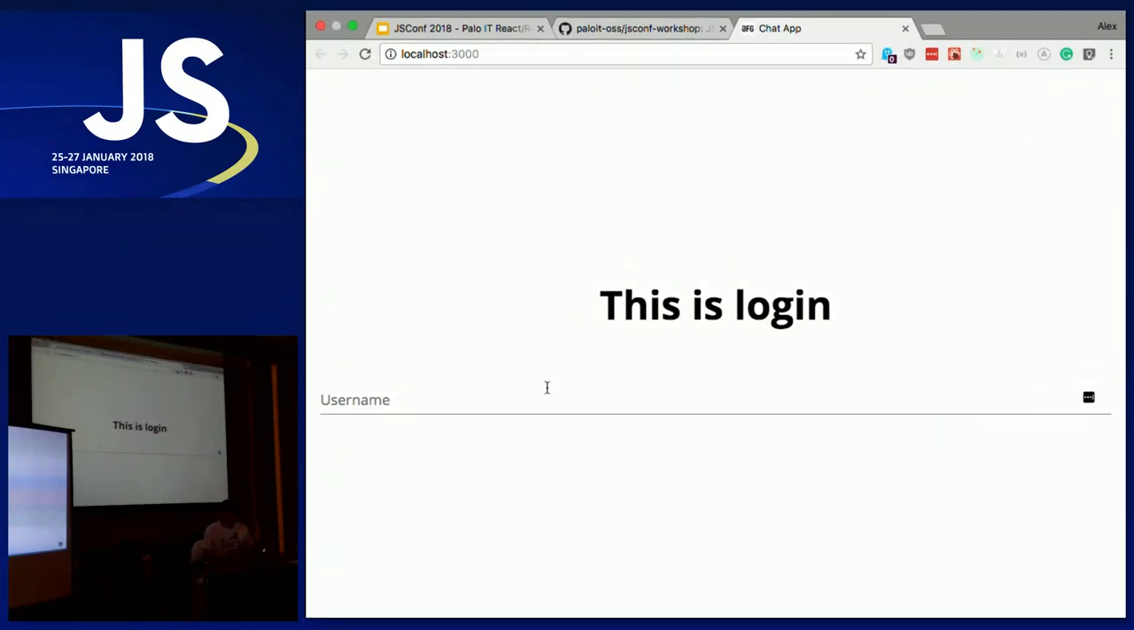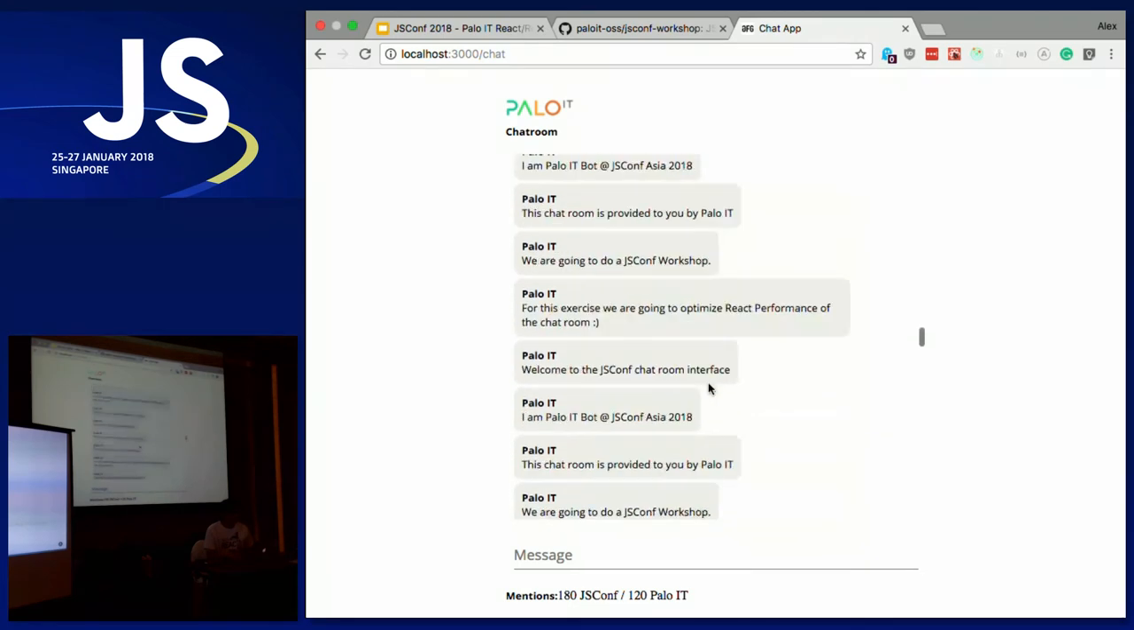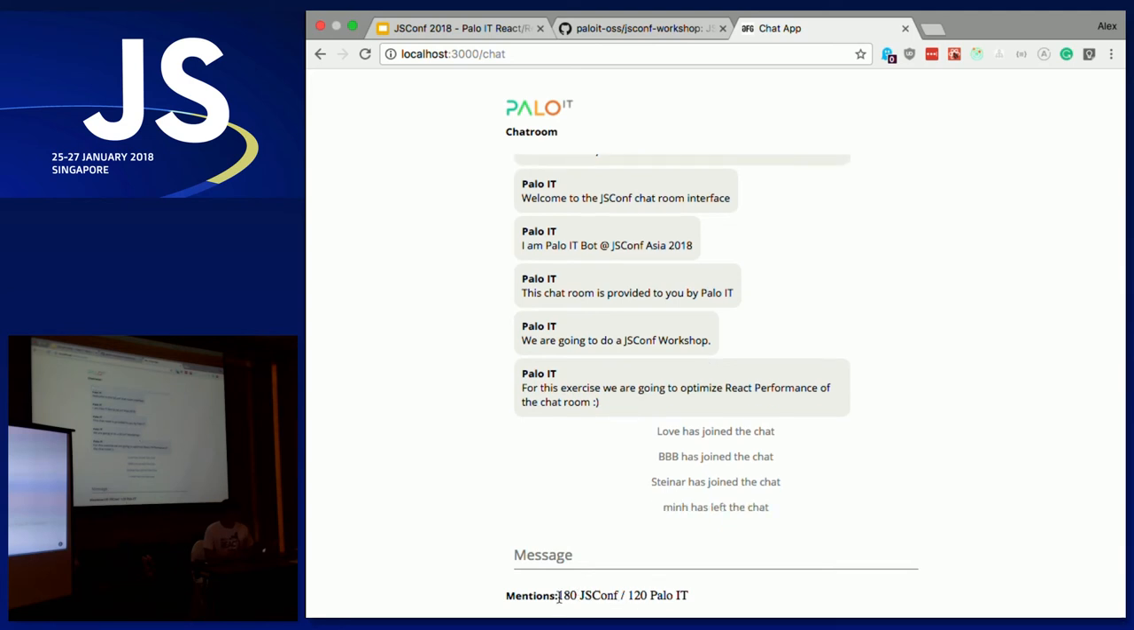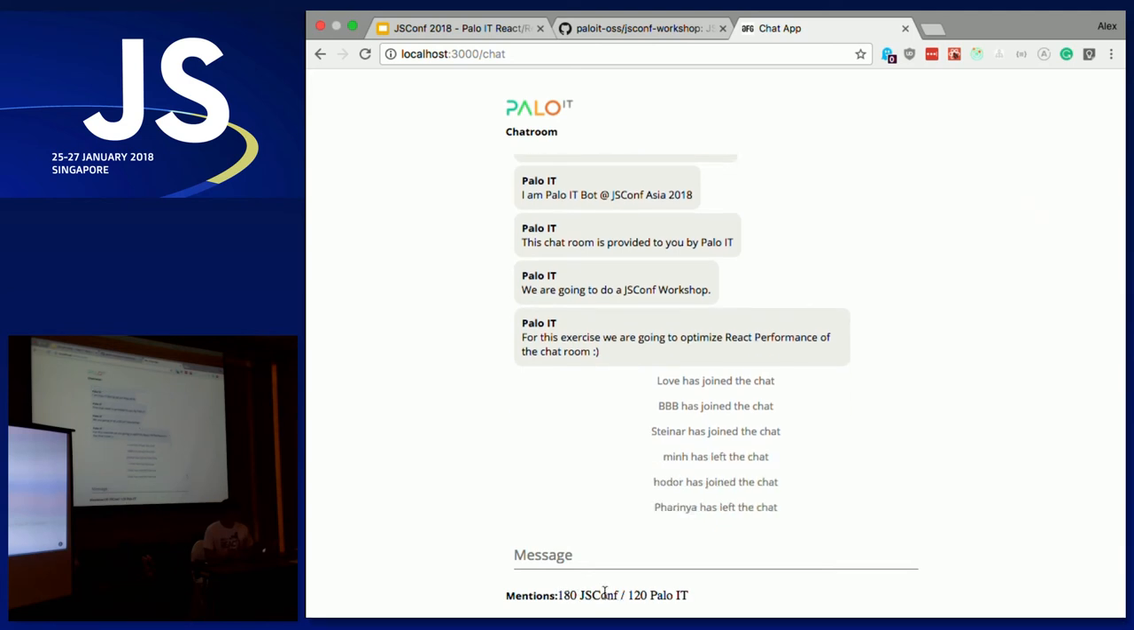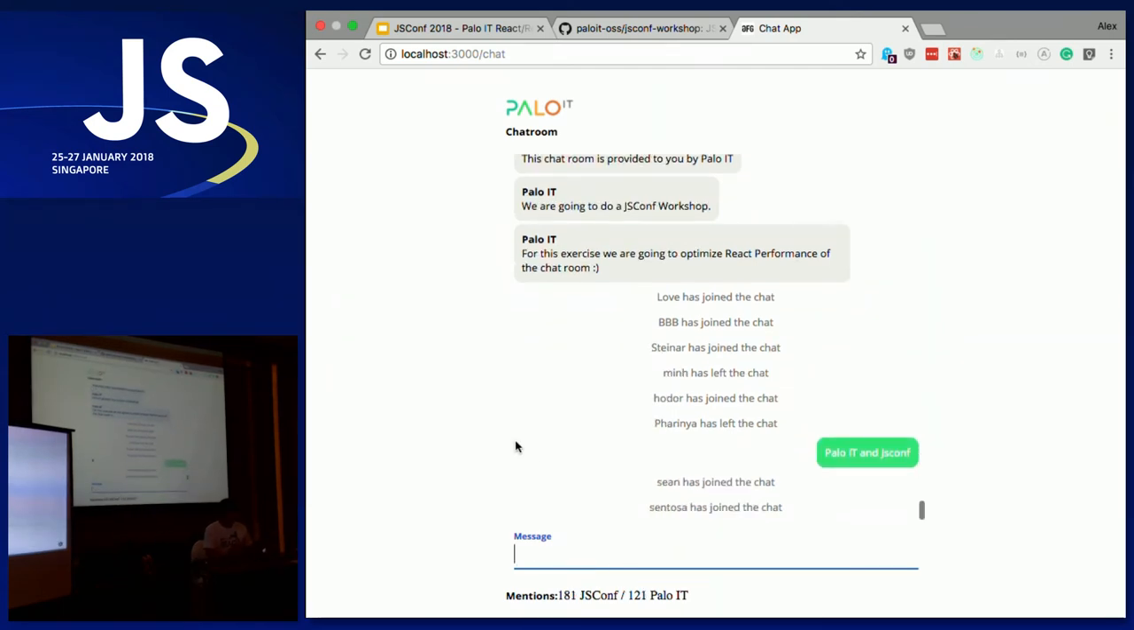Once you connect to the application, you can just connect to the chat room. In this chat room, I initialized a lot of repetitive messages, just for the purpose of this demonstration. Also, I added another component, which is a mention. It counts how many times people have written JSConf or PALO IT in their message. If I add PALO IT and JSConf again, the mention is increasing. So nothing exceptional here. It seems to be working fine.